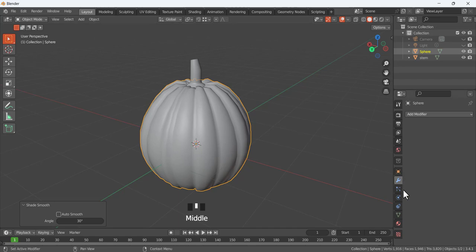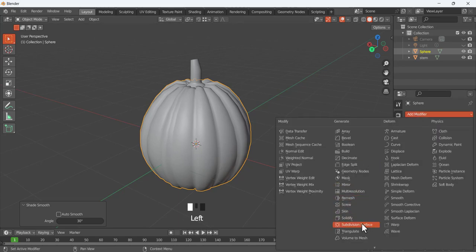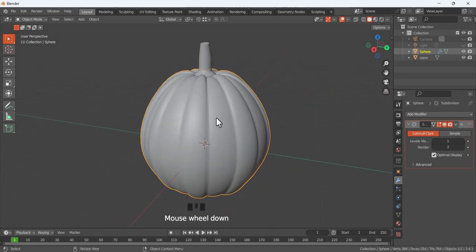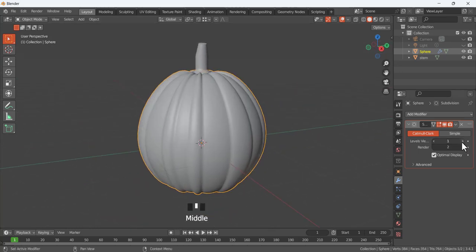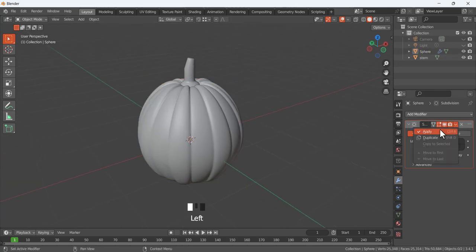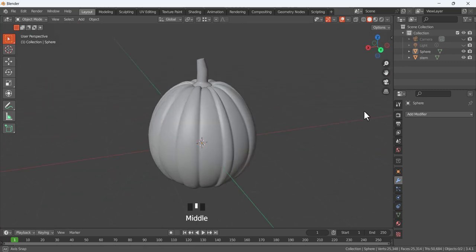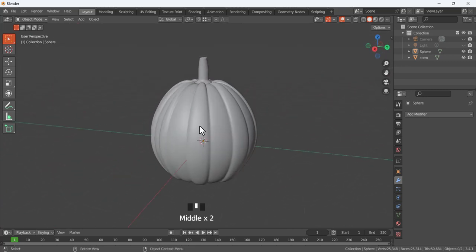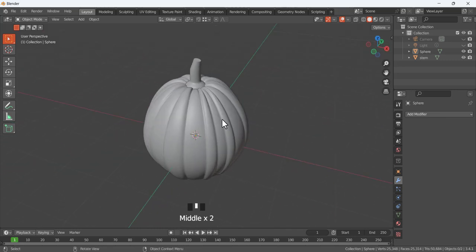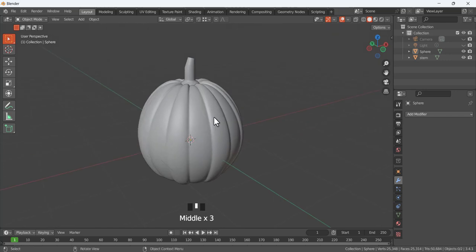So let's see if we add the subdivision surface. So it will smooth it, add more vertices and edges. Okay. And here I am going to apply this. So we increase this extrusion. We give a little depth. So when you do it, make sure you keep it a little bit smaller. So you have these smaller bumps.